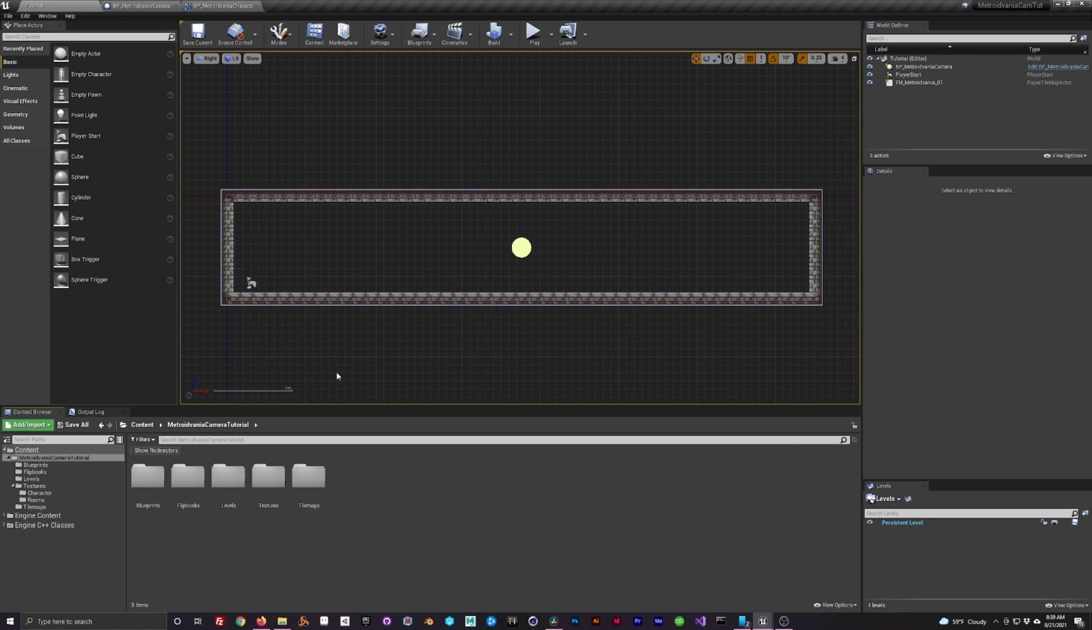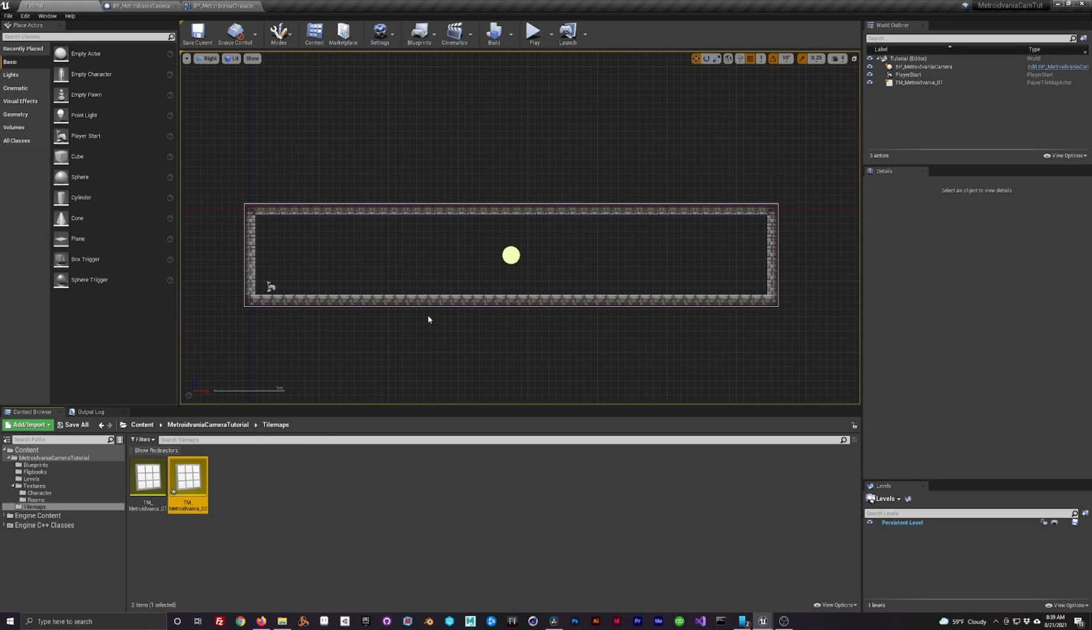All right, so the first thing we're going to do in order to have a room transition is to create a second room. So go to your tile map and duplicate it, and then we'll name the new one O2.